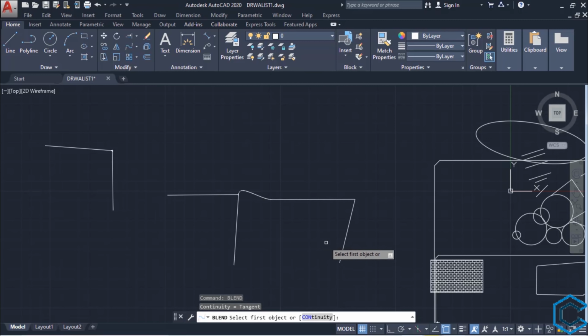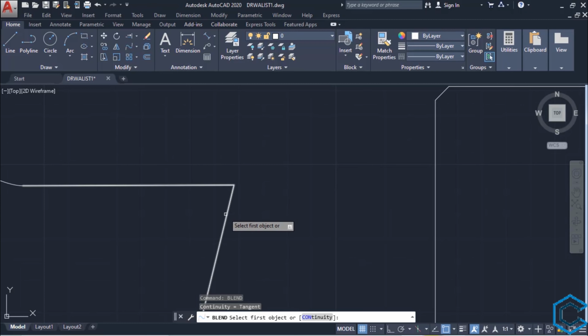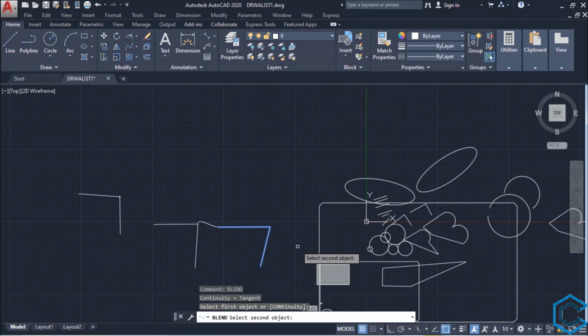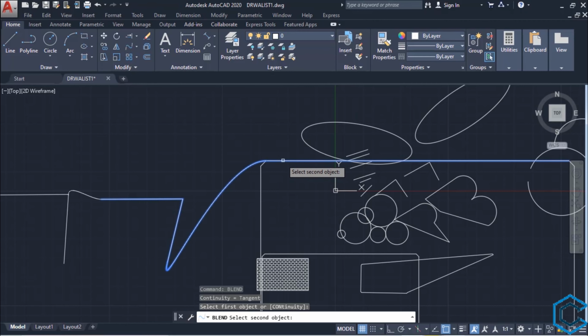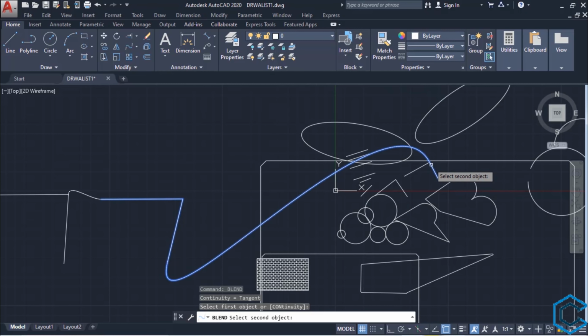Now select your first object. So let's say that this is our first object, left click. Now select your second object. You can select any object. So let's say that you want to connect these 2 points, this point with this point. So you can hover the mouse over here and then left click. If you want to connect this point, then you can hover it over here and then left click. So hover the cursor towards the point that you want to connect. So let's say that you want to connect it with this point. Then hover the cursor towards this point and then left click. So we got our spline line.